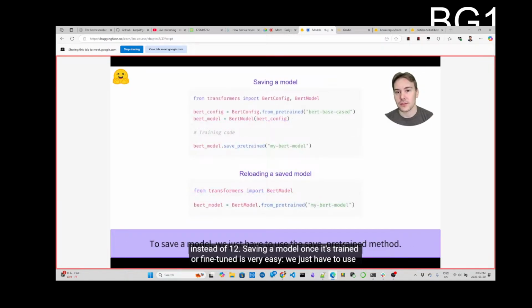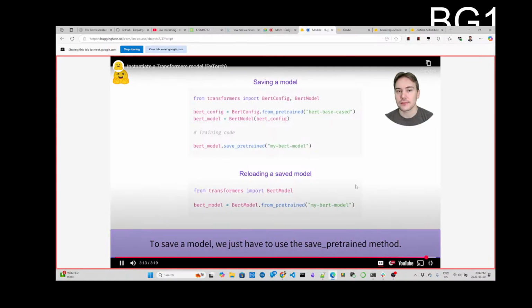Saving a model once it's trained or fine-tuned is very easy. We just have to use the save_pretrained method. Here, the model will be saved in a folder named my-model inside the current working directory. Such a model can then be reloaded using the from_pretrained method. To learn how to easily upload this model to the Hub, check out the Push to Hub video.